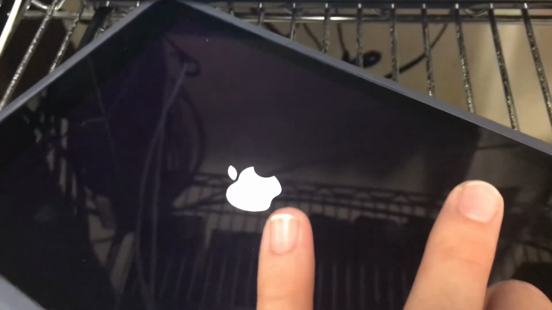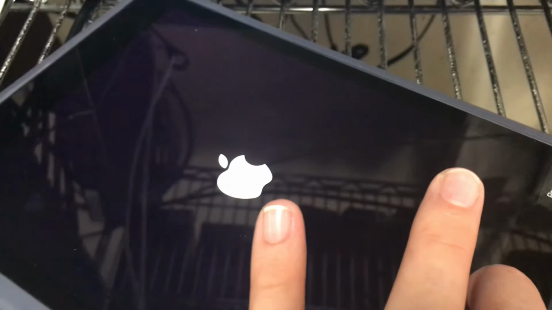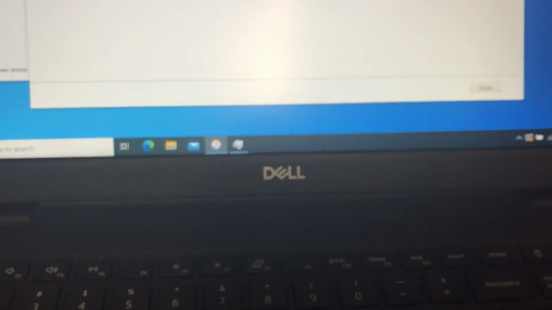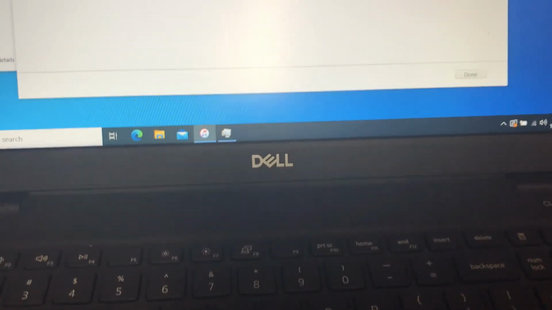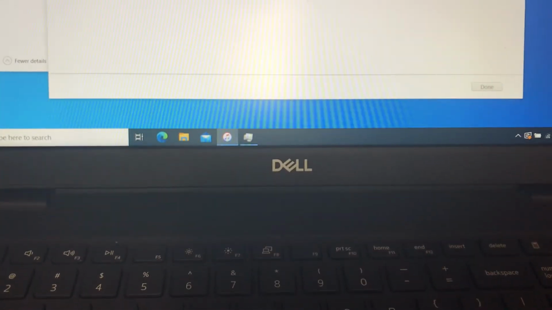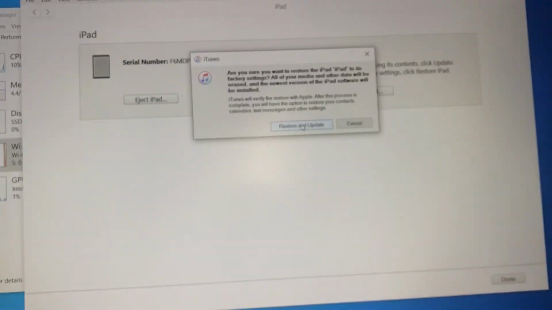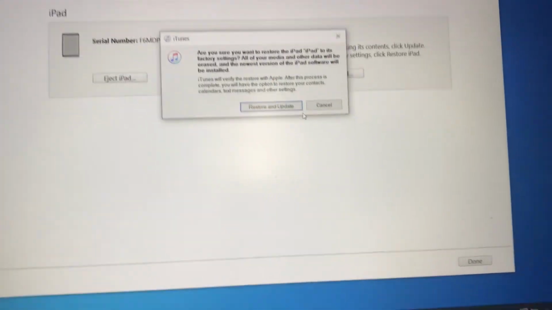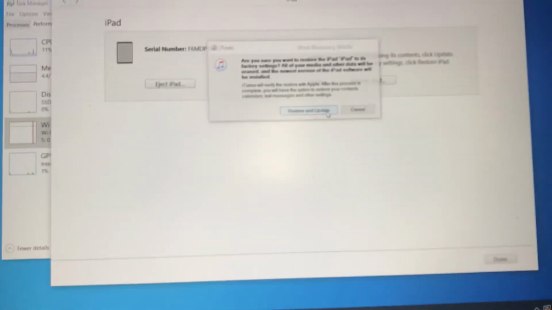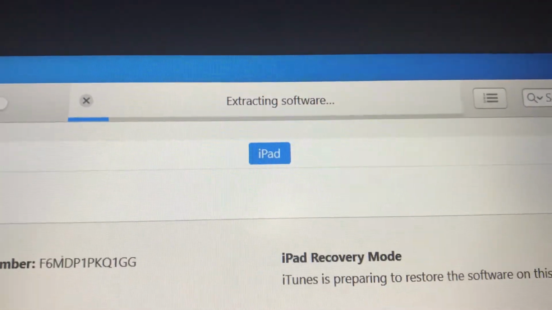Apple logo appears. It says the reset or the restore. We got the same message on here. We click restore and click restore and update. Oh, mouse moved. Okay, all right, so now it says extracting software.